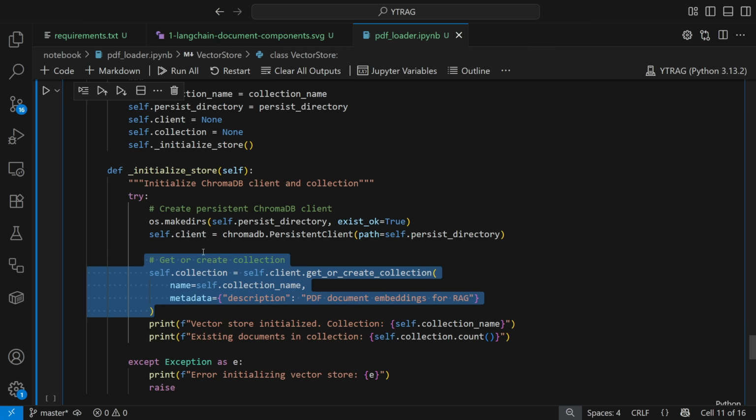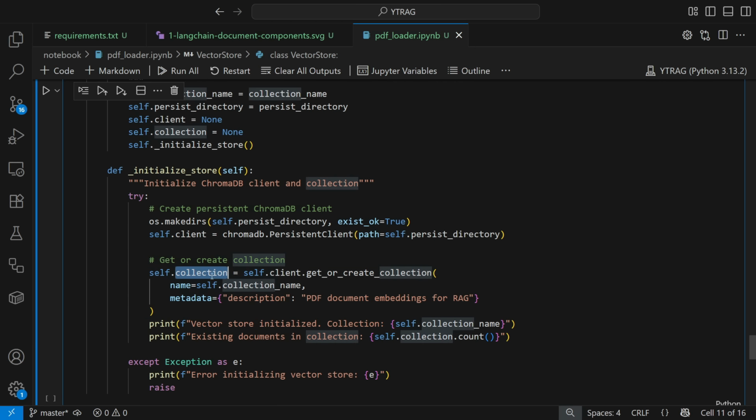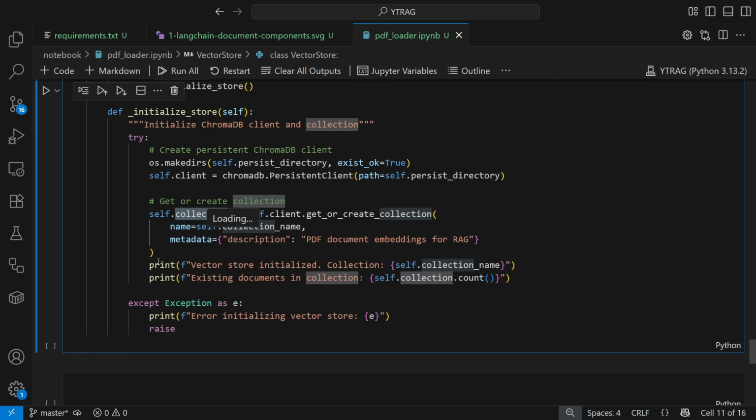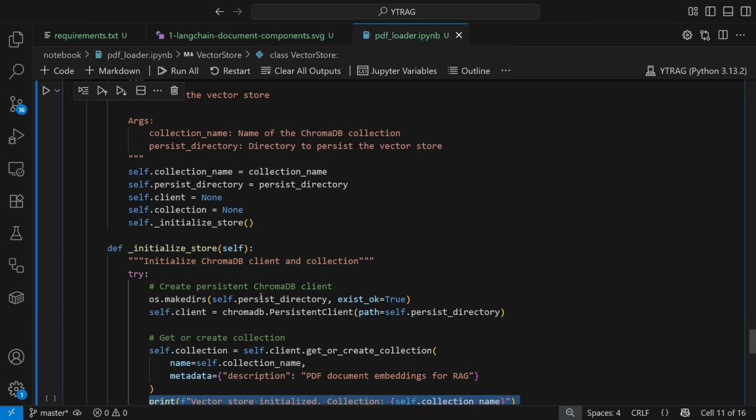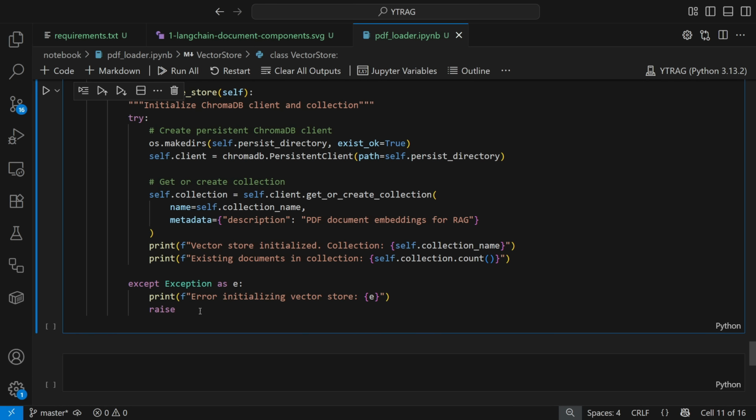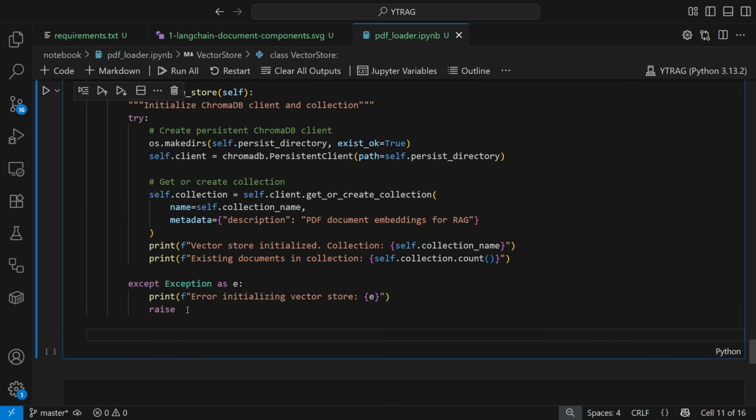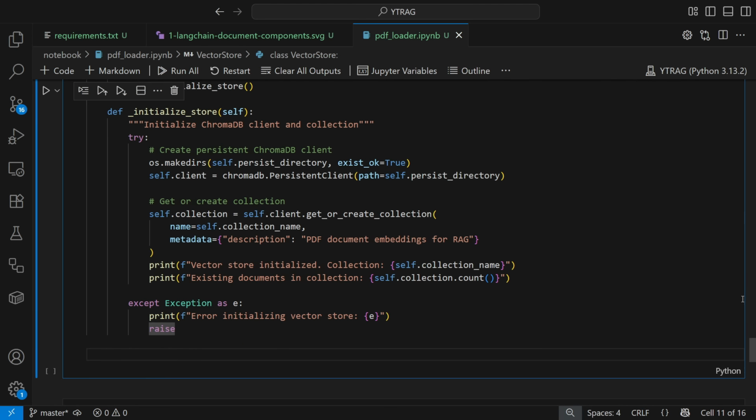A collection basically means it's where we are going to store the vectors inside my vector store. So they will be stored inside this particular collection name. Then we are initializing this with the collection name and collection count. Okay. So as soon as we execute this, that basically means my ChromaDB client will be ready and my collection will be created.